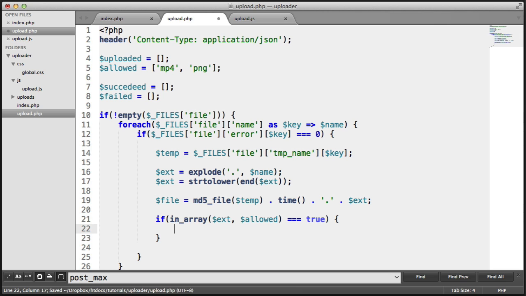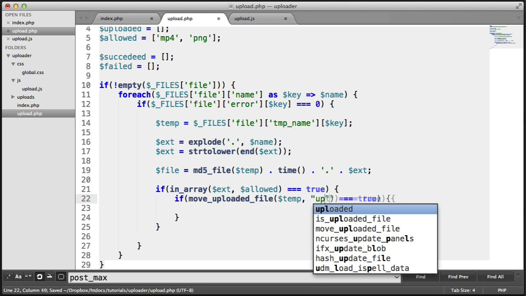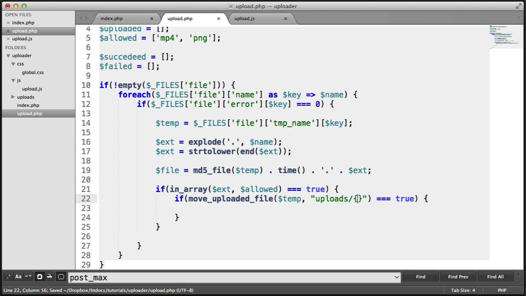So if that's true, we can then go ahead and nest another if statement and say move uploaded file, choosing a file name and a destination. Now, move uploaded file will actually move this uploaded file to the destination for you, but at the same time we're checking if that's true, so if that's actually worked or not. So where does the file name come from? In this case it's the temp, so that's stored in our temporary directory, and we know the destination. We just do this in double quotes. This is uploads slash and then the name of the file, that variable that we created here, and that's it.